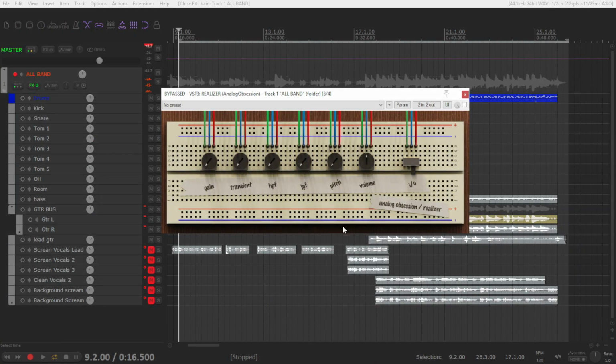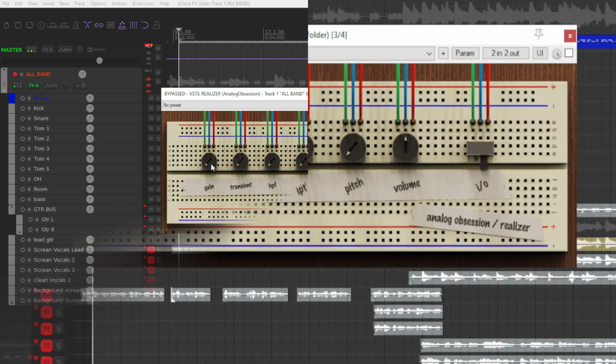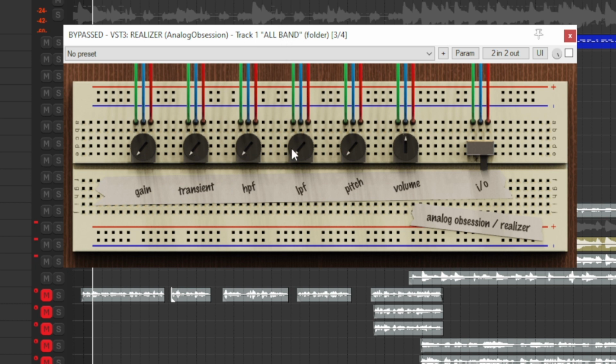The first free plugin in the list is the new release by Analog Obsession. This one is called Realizer. It's a plugin that randomizes the sound based on 5 different parameters: the gain, the transient, the high pass filter, low pass filter, and pitch. So the sound will vary in a random way depending on the parameters that you set here.